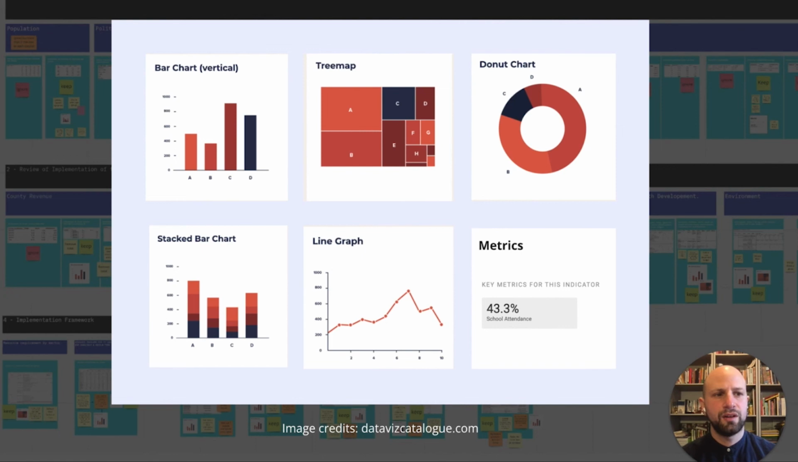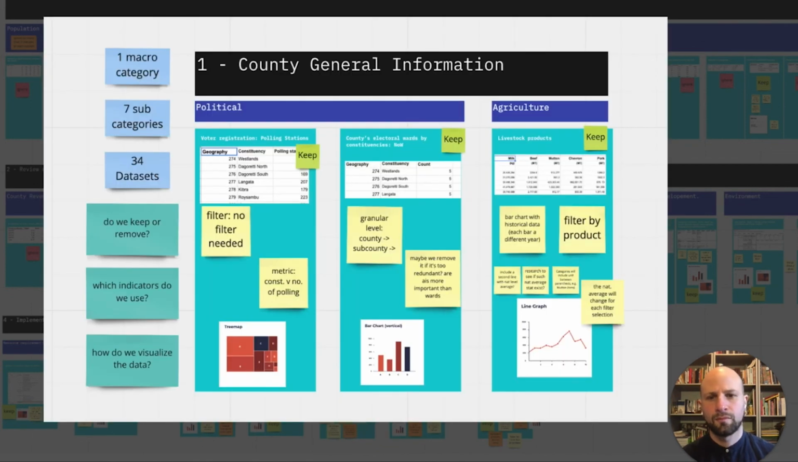To keep things very simple, we identified beforehand a limited but broad enough range of data visualization devices that we would use as blueprints or as templates. The tech team would then start to build those templates so that they can be populated later on by the data and the content team. As an example, this is a snapshot of one of our many digital wall conversations where we have group discussions on metrics, filters, and visualization techniques.